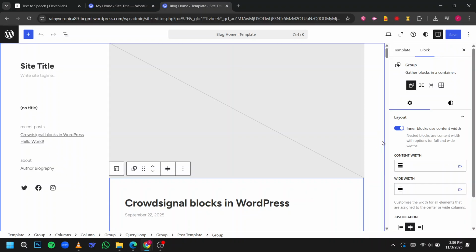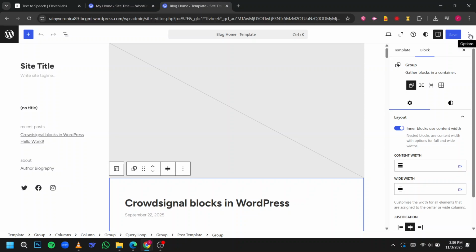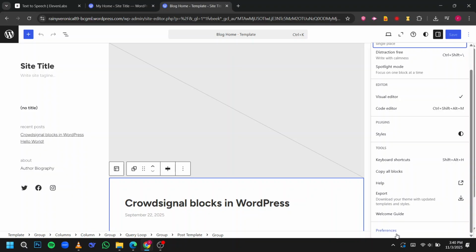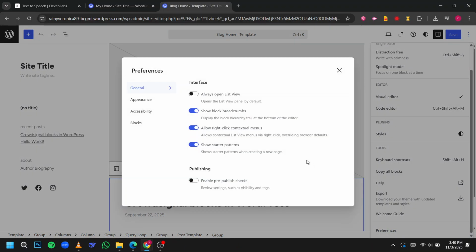When the editor loads, direct your attention to the upper right corner of the screen. You'll notice an icon made up of 3 dots. That's your options menu. Click on it to reveal a drop-down list of additional customization settings. From this menu, select Preferences. This section allows you to fine-tune how your WordPress editor behaves and looks.